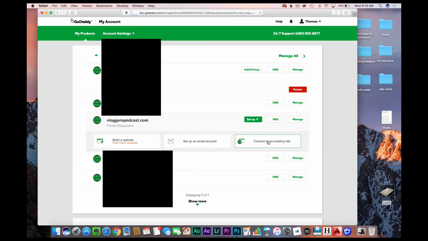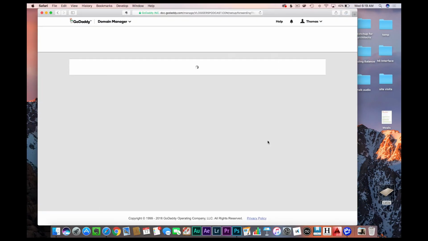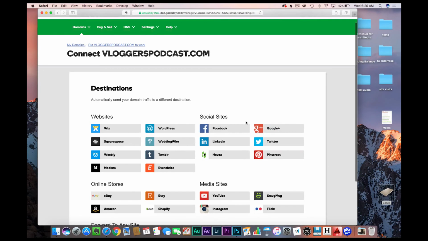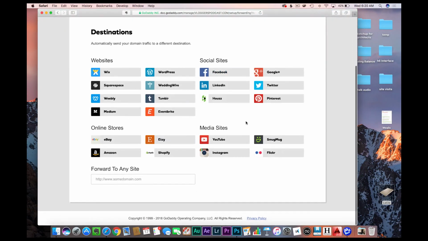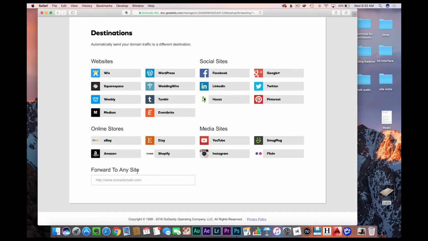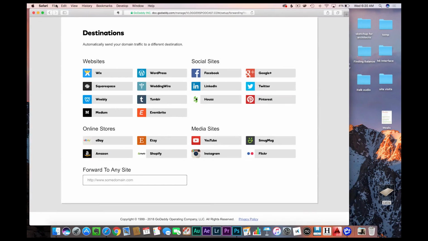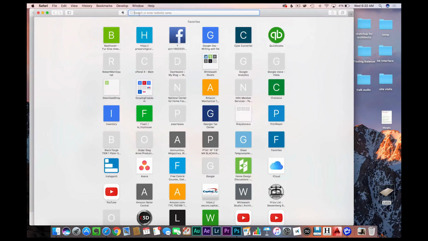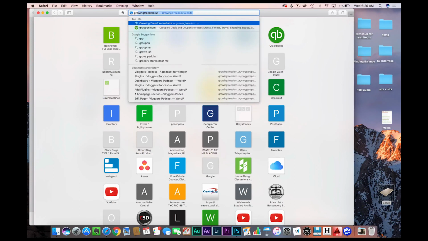But what I need to do is tie this domain to the domain that I bought. So I bought vloggerspodcast.com, and right now I'm going to forward this domain to the site that we just created. So I want to type in the address. I'm going to just go to a new window, type in the address that I've been working on so I know that I get it correct.